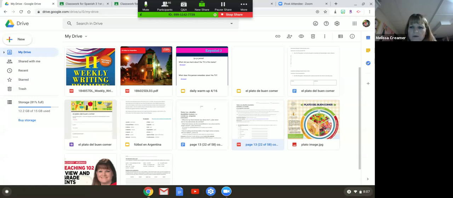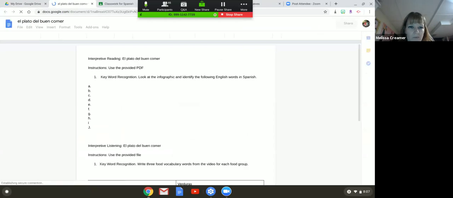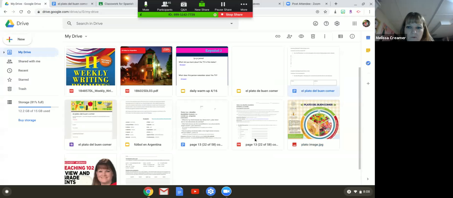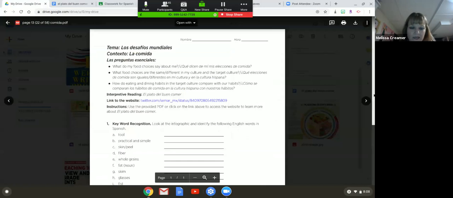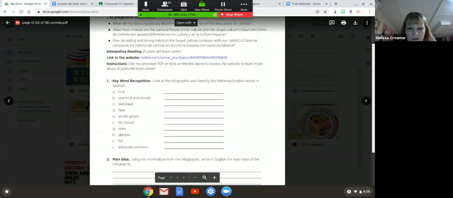Another option that you could do is you could provide them the PDF of the Plato del Buen Comer and then create a Google Doc that would coordinate with the actual PDF. So for example, this is a Google Doc that I created that would go with the Plato del Buen Comer. It is the keyword recognition. I use the same letters A through J that were on the actual PDF itself. So if you look, you can see that this PDF had keyword recognition, A through J, and then the main idea section was that they used the information on the infographic to tell the main idea.